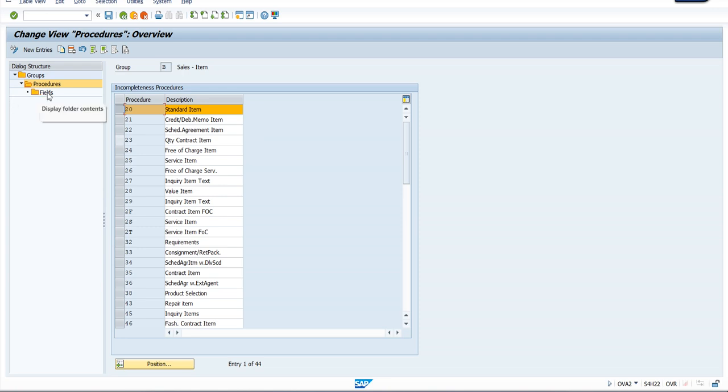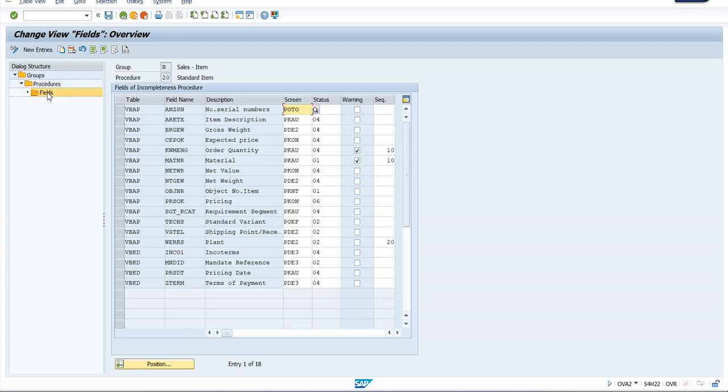Just go for the field. Double click on this field and you can see all the things, or where it is assigned. Now you can see this. From here only it is actually coming. See gross weight and all the things, Incoterms, everything is mandatory from this option.